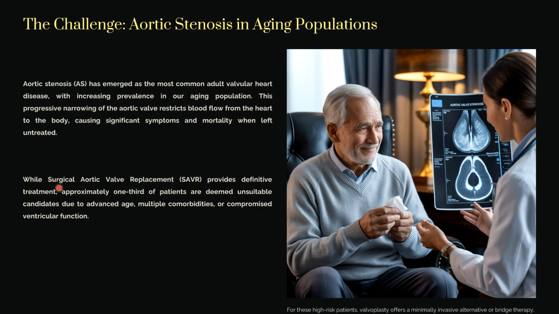You can see surgical aortic valve replacement, but this is not possible for a patient with old age due to age, multiple comorbidities and compromised ventricular function.